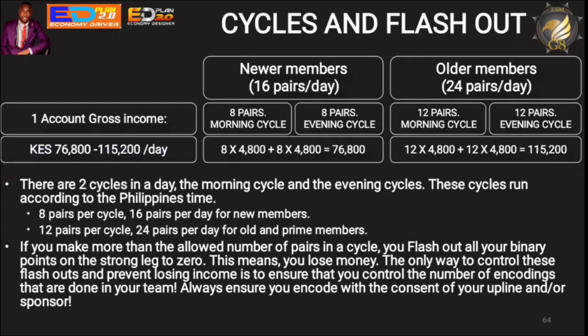So as a new member, in the morning you have 8 cycles, in the evening you have 8 cycles. We talked about the cycles, and I said that the morning cycle and the evening cycle run based on the Philippines time. The morning and the evening cycle go based on the Philippines time because our servers are in the Philippines. That is why we have our grand headquarters there, okay?